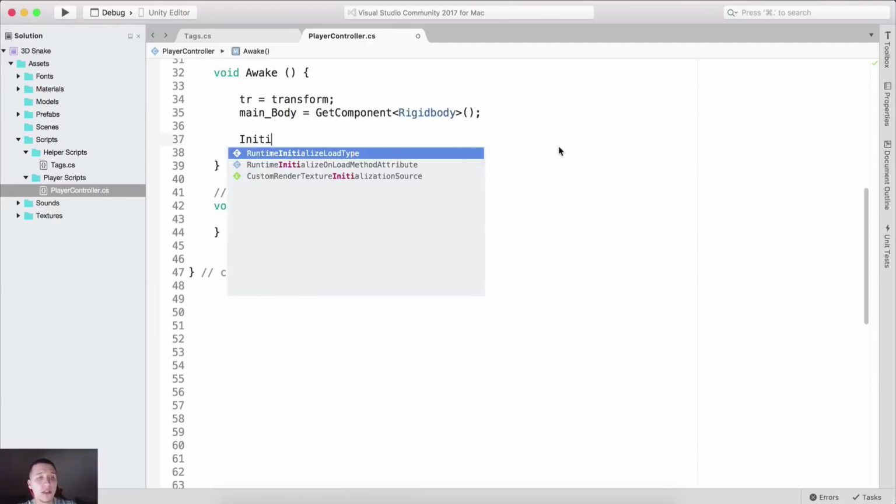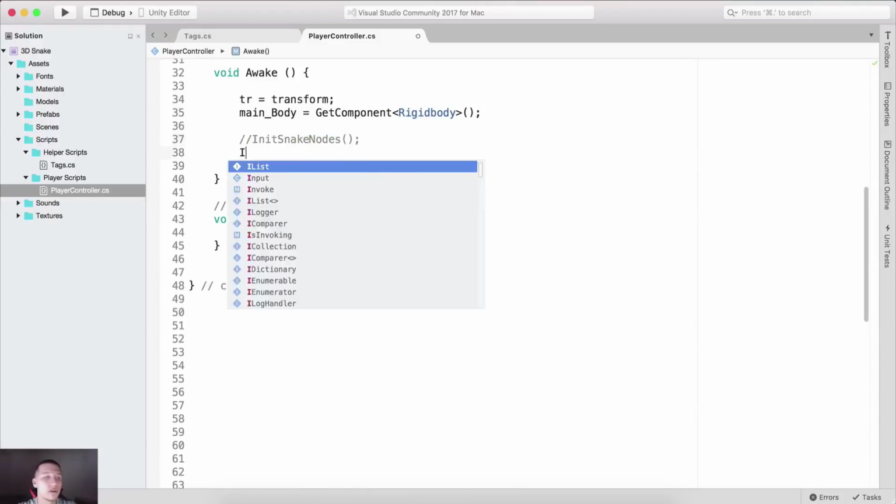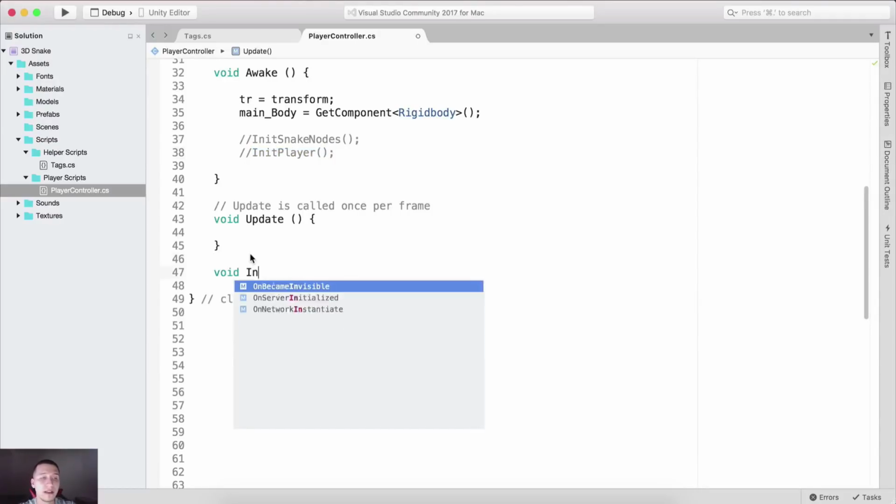The next thing that we need to do is we need to call here init snake nodes. Now this is a function that we still did not create, and right below that function we are also going to call init player. And this is also a function that we still did not create. Now let us go and create that. Right below the update, we're going to create void init snake nodes.